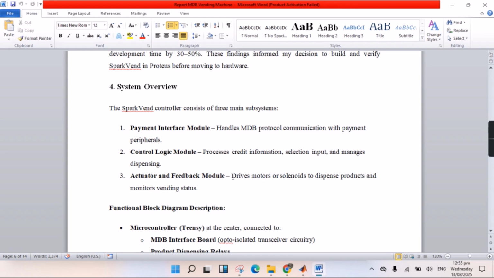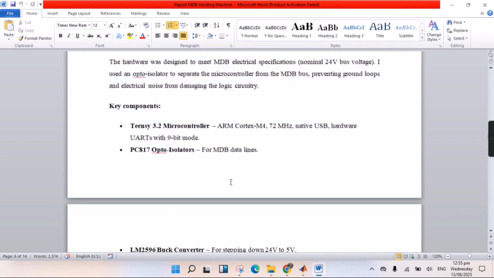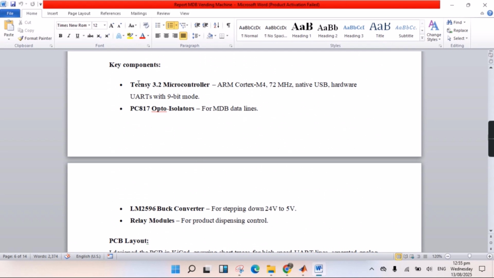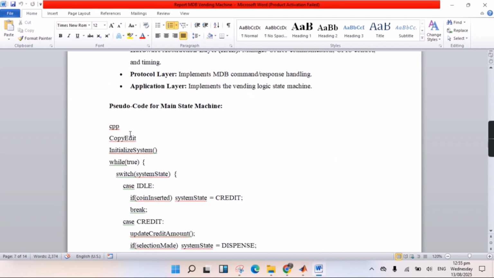When the user pays through the credit card, it will collect the complete payment, and it will drive the motors or solenoid valve to open the lock and provide the user their product. Okay, so for the hardware design, we have used a Teensy 3.2 microcontroller with a PC817 isolator as well, a buck converter, relay modules, and PCB layout accordingly.